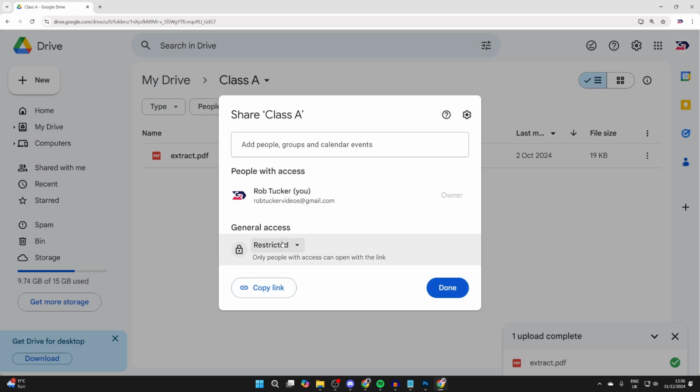Now, what I like to do though is change the access. At the moment, only people with access can open the link. To give them access, you add them here. But what you can do is change it to Anyone with the link.